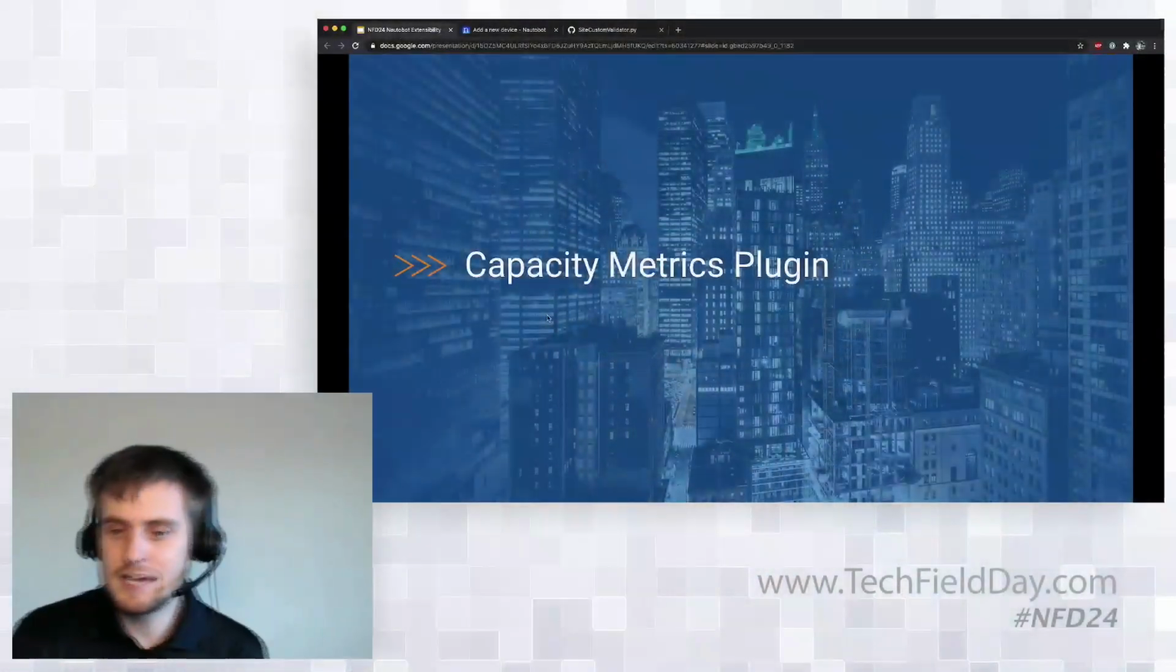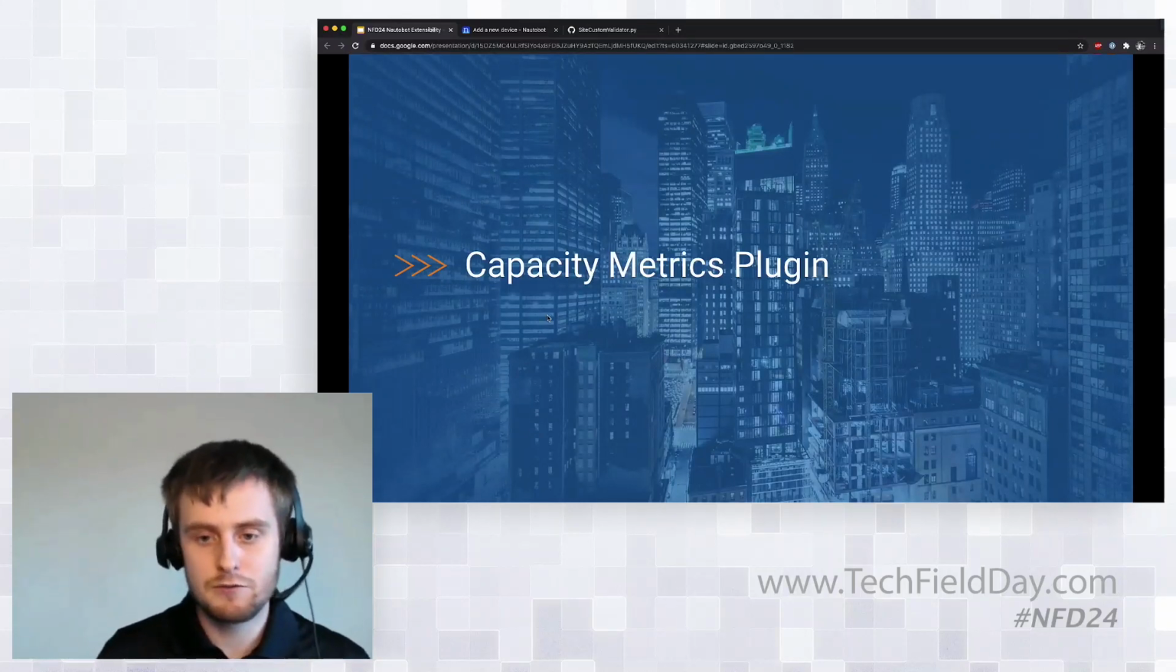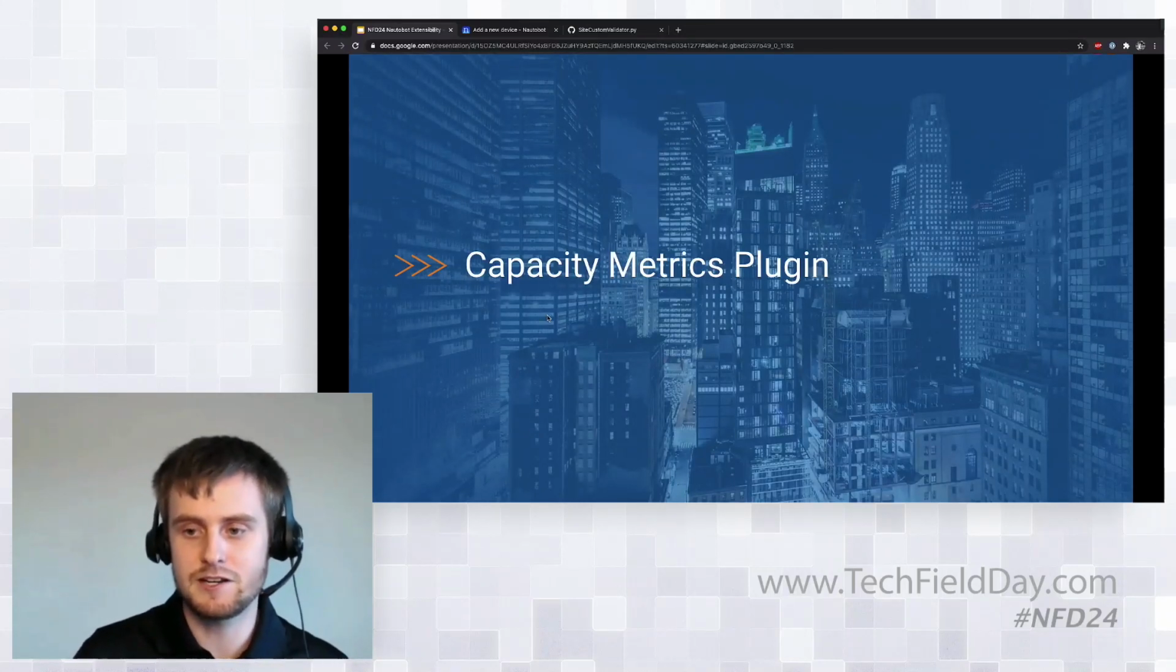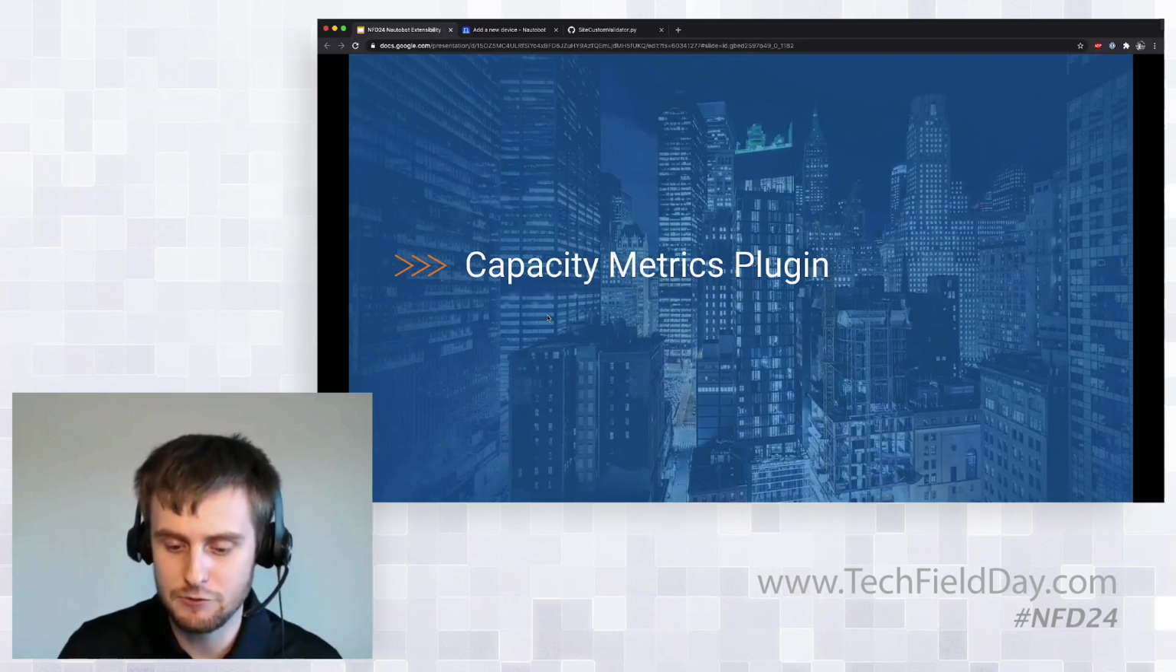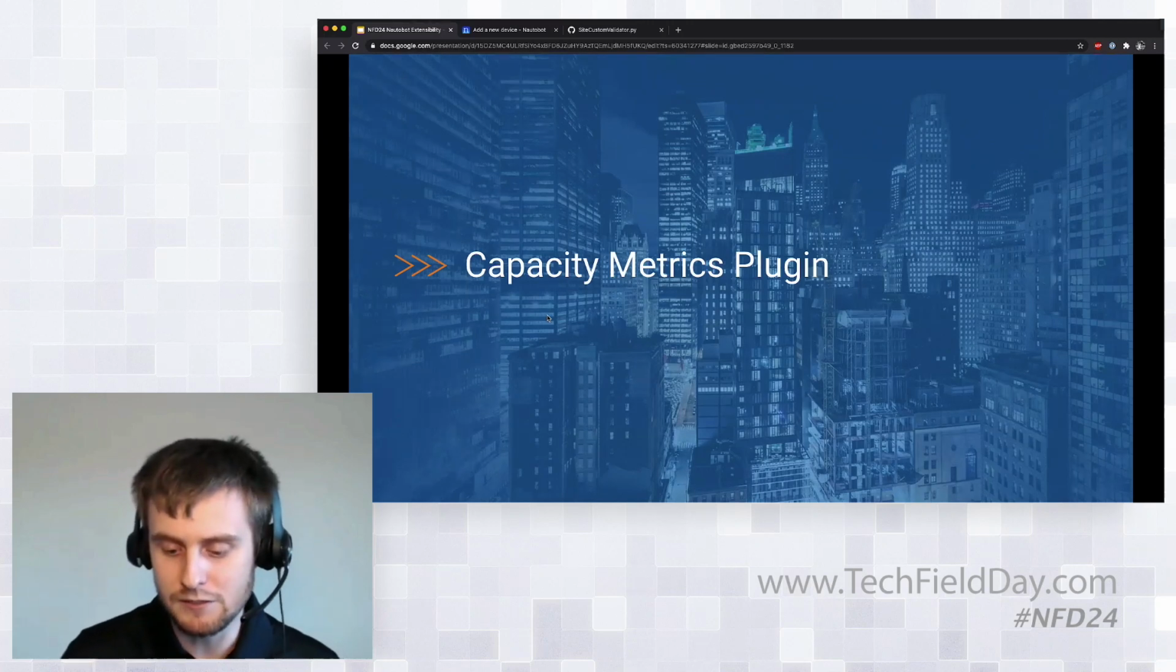So absolutely. Thank you. The last bit that I want to talk about is another plugin that we're open sourcing. So this is not a part of core. You won't get this if you just install Nautobot today, but it is an open source plugin that we have released today as well, alongside everything else. It's the capacity metrics plugin.